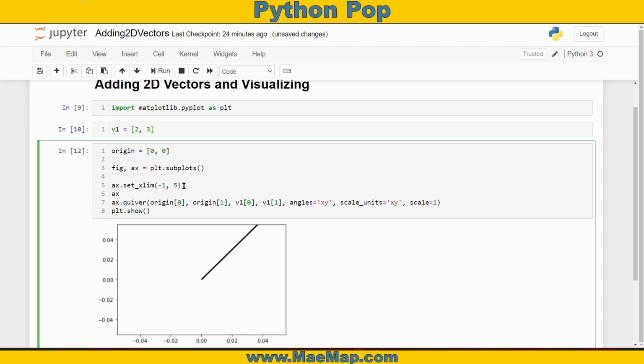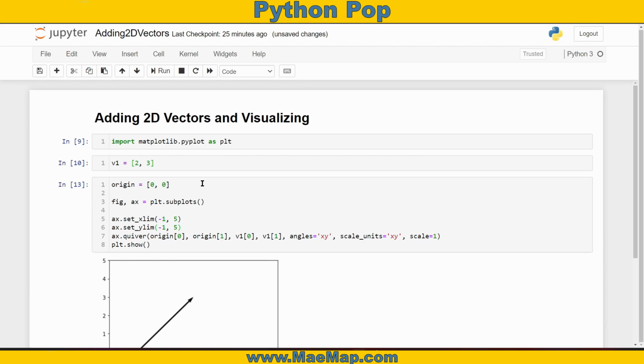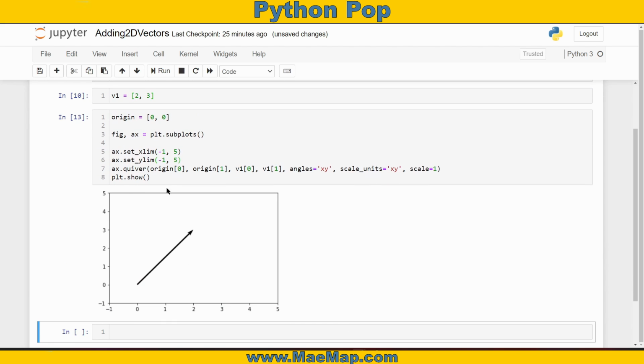ax.set_ylim is also going to be from -1 to 5. Now when we run this, there we have our vector v1 starting at our origin 0, 0 and going in that direction, where if our tail is 0, 0, the head is going to be at the point 2, 3.